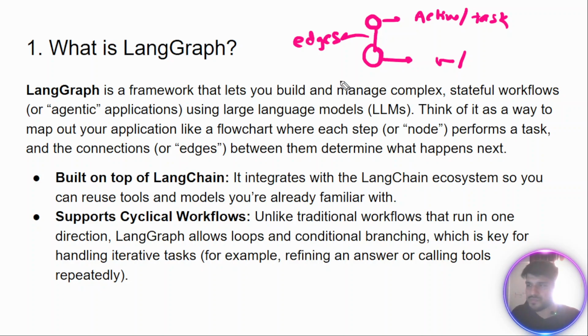Now this LangGraph is built on top of LangChain. The basic building block of LangGraph is LangChain, so you will need to use LangChain under the hood while you are building this kind of application.